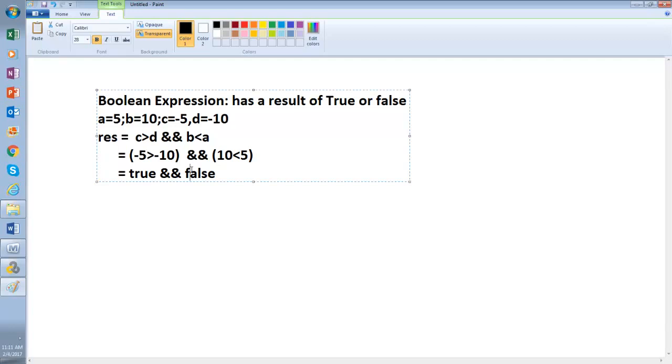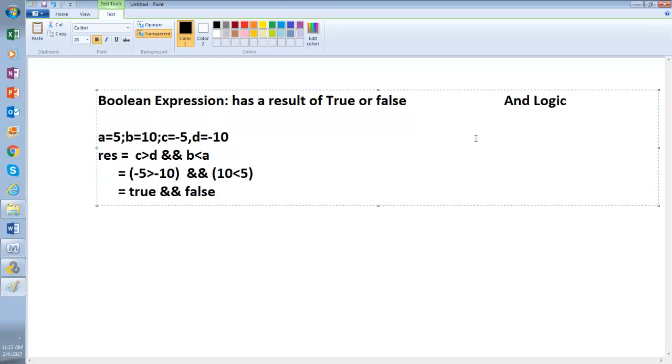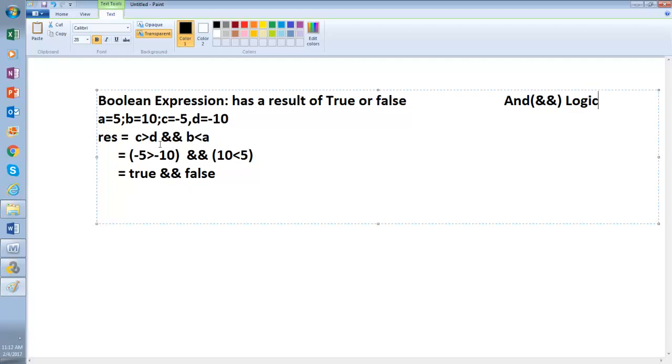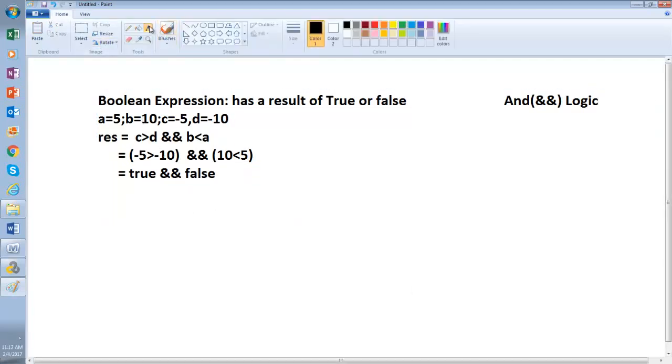Let me give you an example here. You can write down here: and logic. How does and logic work? This double ampersand, how does it work? Let me bring it up.